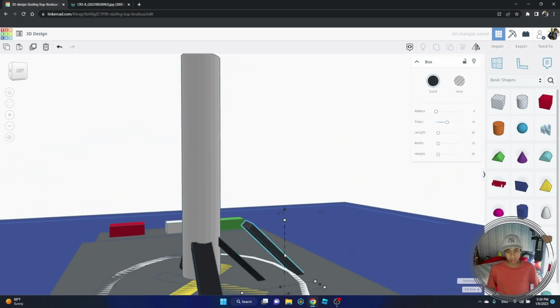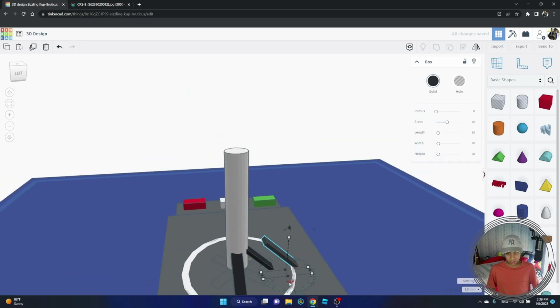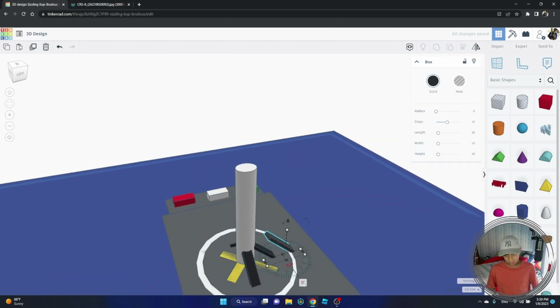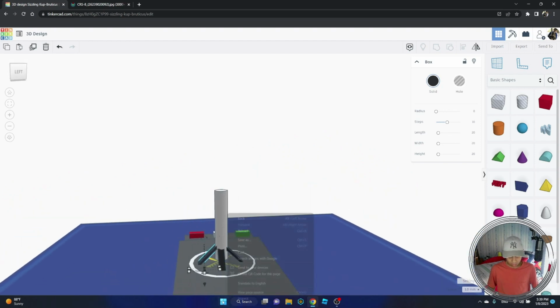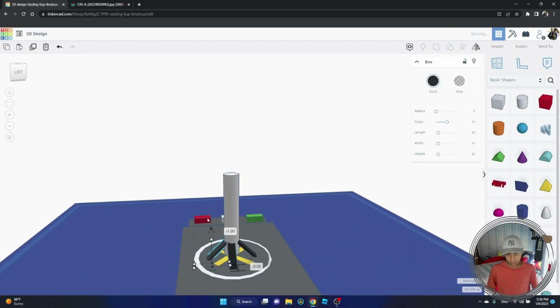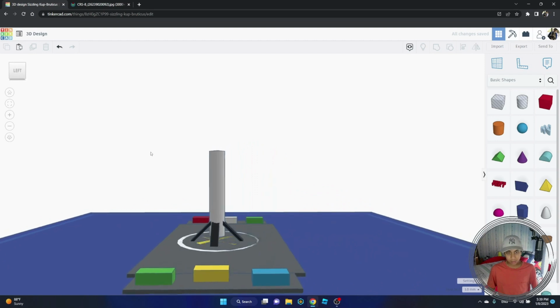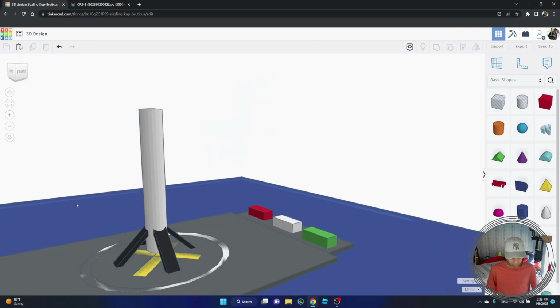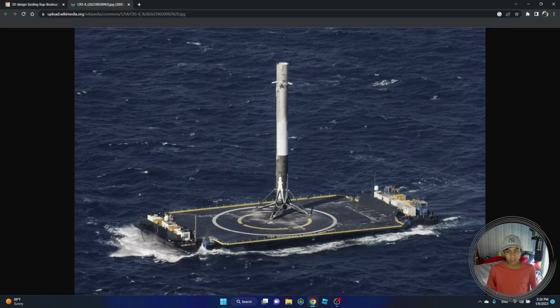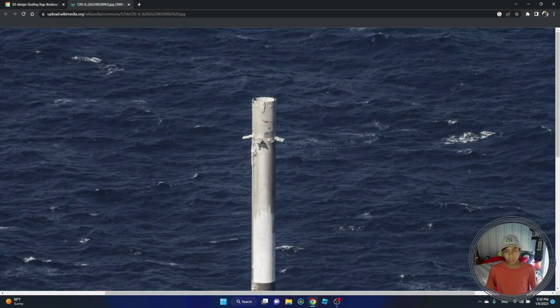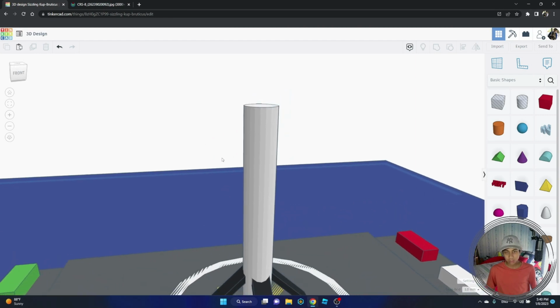Bring it down. There we go. And then get that. Rotate. 180. Bring it this way. And then move it down, touch. And there we go. So that's a little bit of progress. So what else do we need? Alright, so we'll probably add these up top.